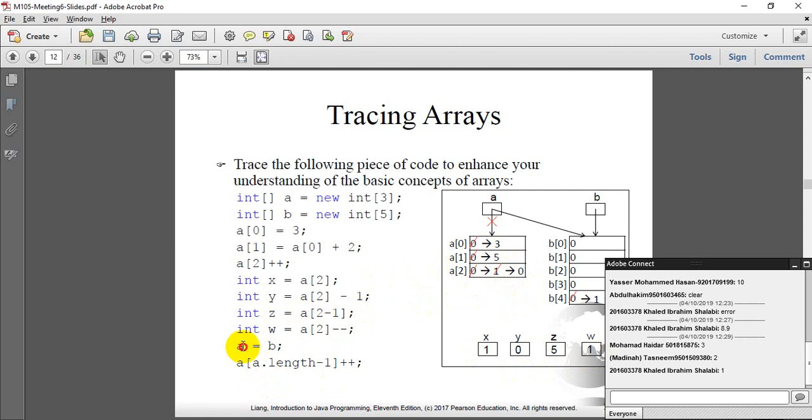Now, a very interesting thing here is A equals B. What will happen at this point? At this point, A is now pointing to array B, and the old array A is discarded or removed. This is because arrays are a reference type. That's why the statement A equal B will make A point to B.